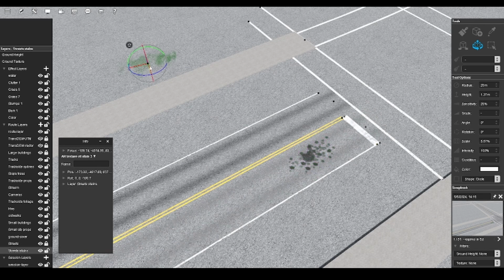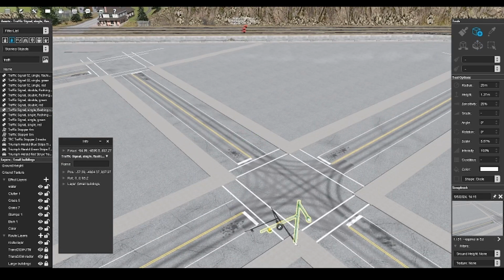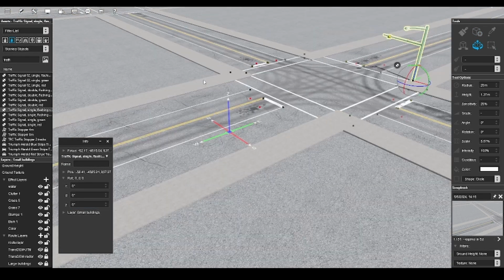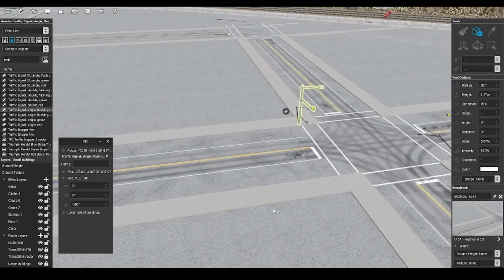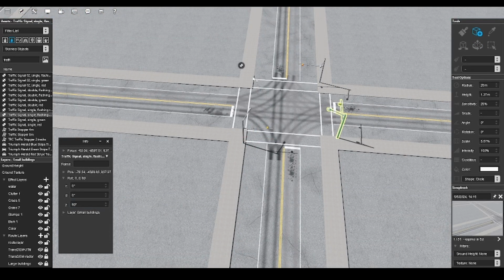I added road stain splines and also spots of oil drippings around some intersections. They have to be on their own layer because the hitbox for these little drippings is extremely large. So I have this special stains layer just for that reason.